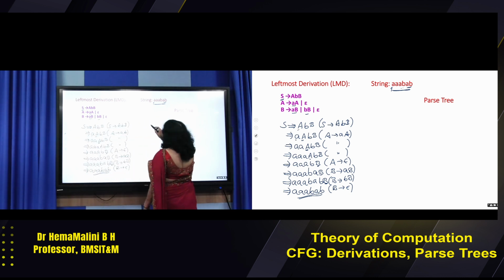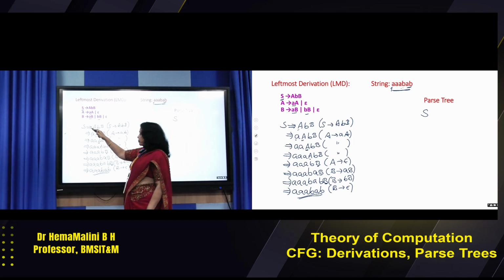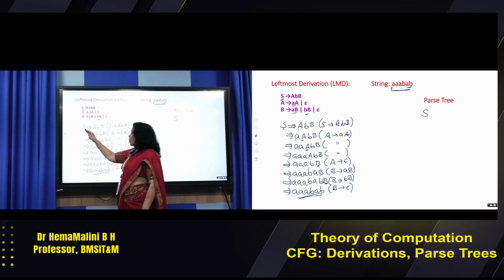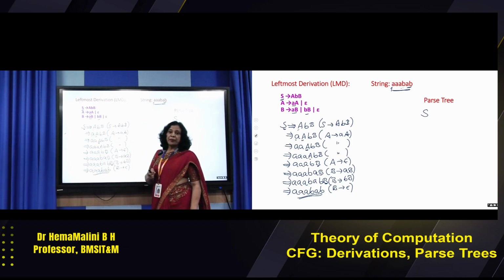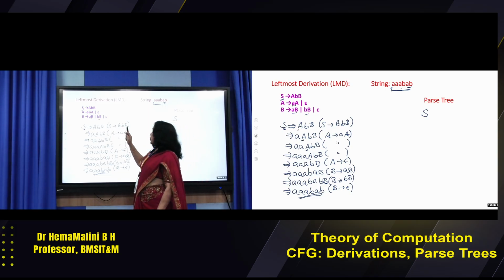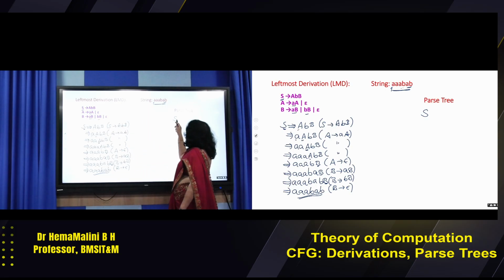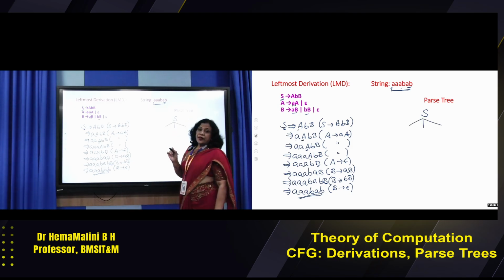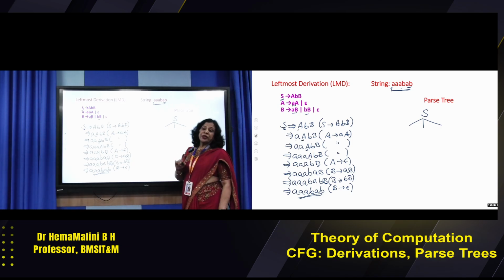Now, let us do the parse tree. The root node is always, in the derivation process, whatever variable is there on the left will be the root node. So, S produces A b B. This S is the root node. And in CFG, we should always know the terminals will not produce anything, epsilon will not produce anything, only the variables or the capital letters produce something.